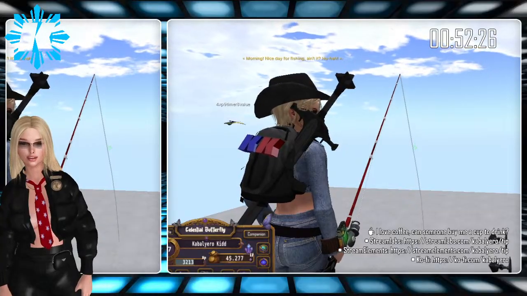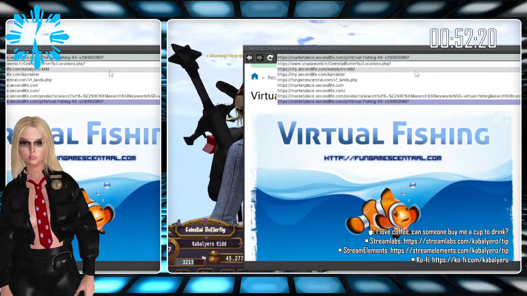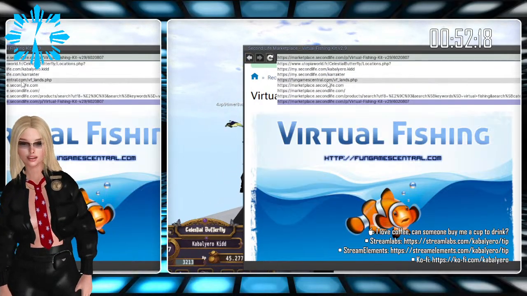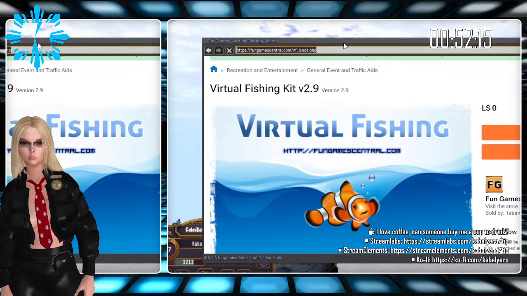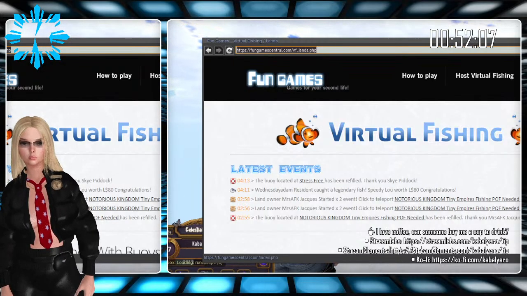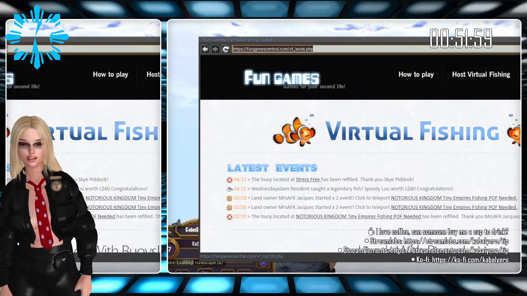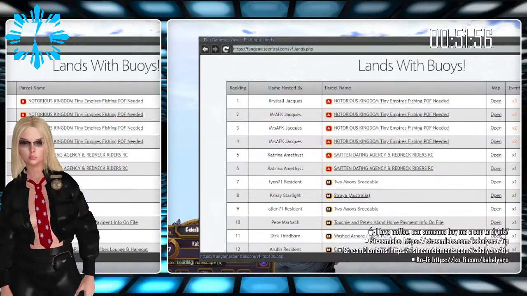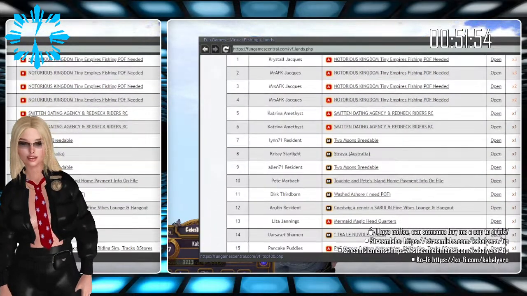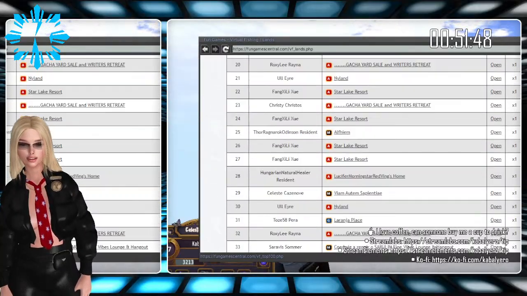Okay, let's close the chat and let's open the virtual fishing website. Where is it? It's right there. So the URL is fungamecentral.com/bf_lands.php. So this is the virtual fishing lands with buoys page. Okay, so as you can see, look at that. This is the list of all the locations that you can fish and earn Linden Dollars from.